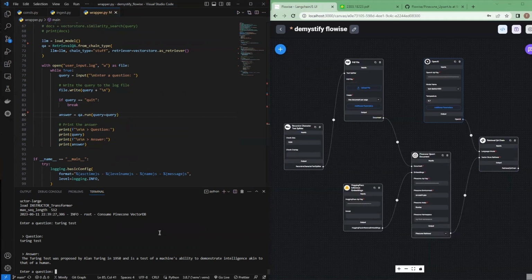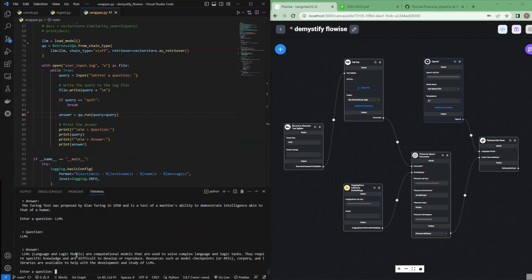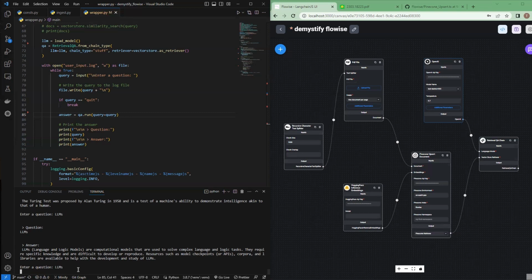Let's get into the large language model. Large language models, what is that? Large language, a computational model that solve complex logic. They require difficulties. Corpora. This is not that good. Let's do it one more time.